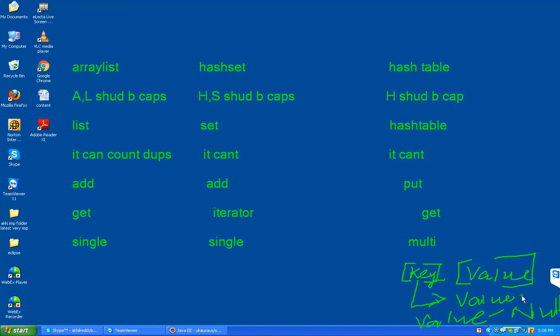If we want to get anything from array list, we will use get method. If it is hash set, we can use iterator. If it is hash table, we can use get method only. Array list and hash set are both single dimensional arrays, and hash table is a multi-dimensional array. Here we have two things: one is key, other one is value. Using key, we can get the value. Using value, we can't get key. We can get only null values.